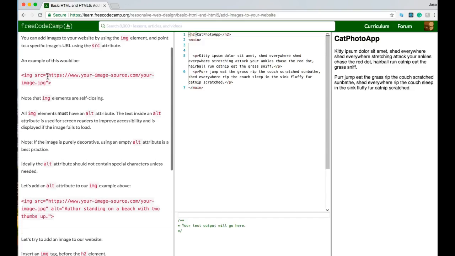Add images to your website. You can add images to your website by using the image element and pointing to a specific image's URL using the source attribute. An example, this would be image source, and then we have this link. This is a link to a JPEG, which should show us this image. Note that image elements are self-closing, so that means it doesn't require a closing image tag. All image elements must have an alt attribute.